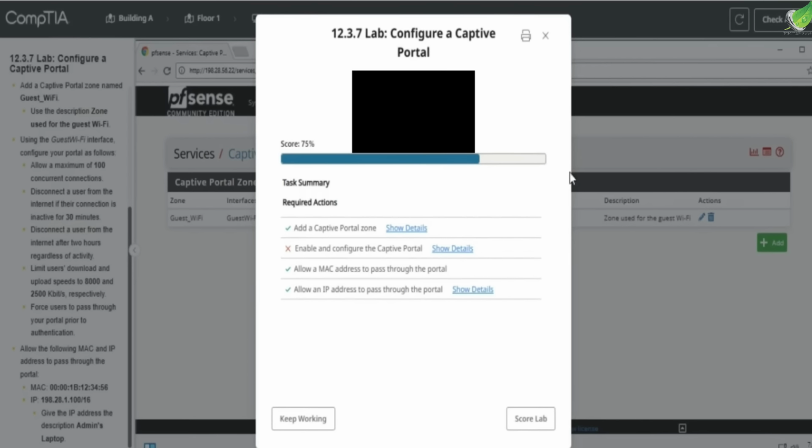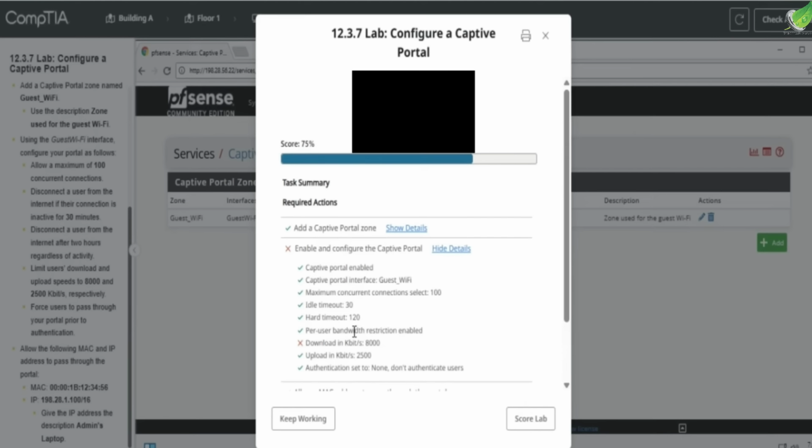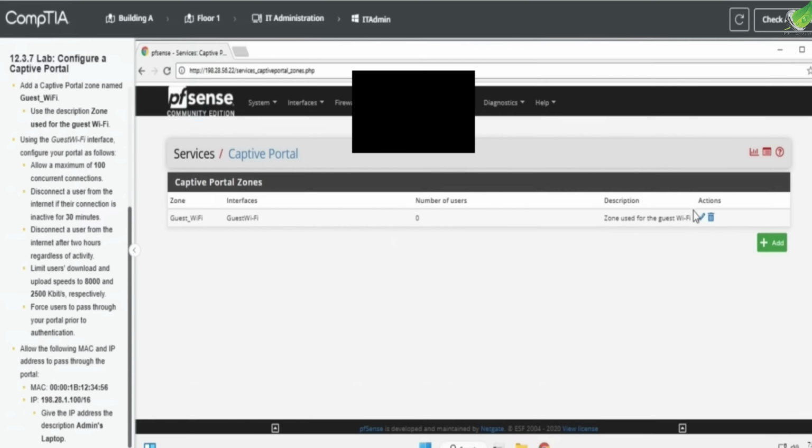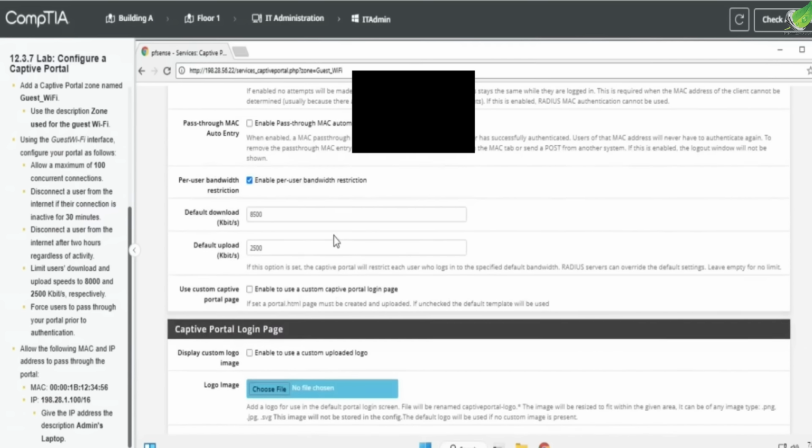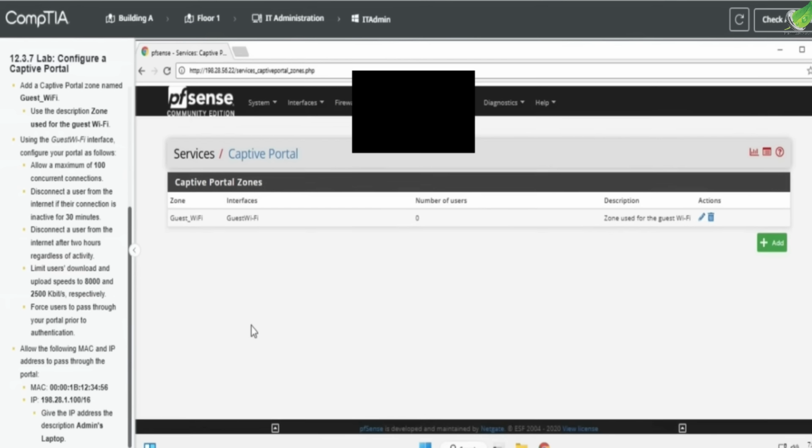Okay, so we still need to go back and quickly fix download. Okay, we inputted 8,500 instead of just 8,000. Alright, so we just scroll down, save, and check our answers.